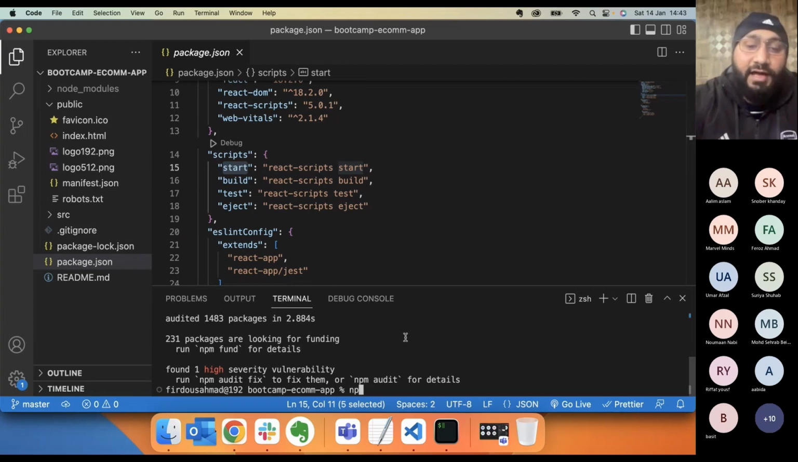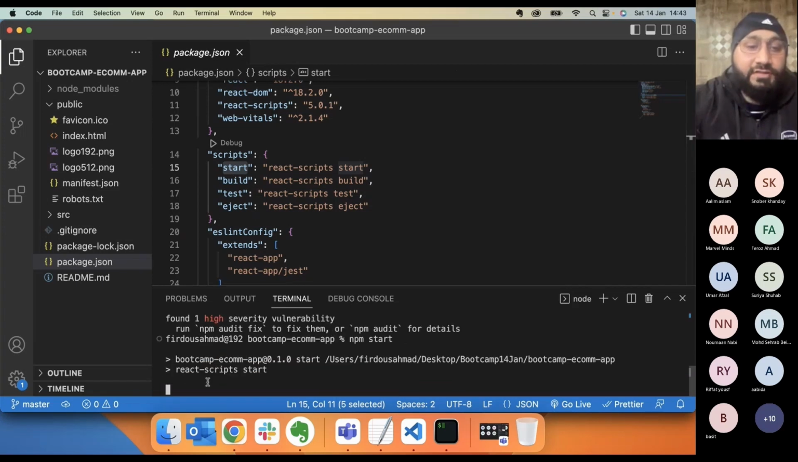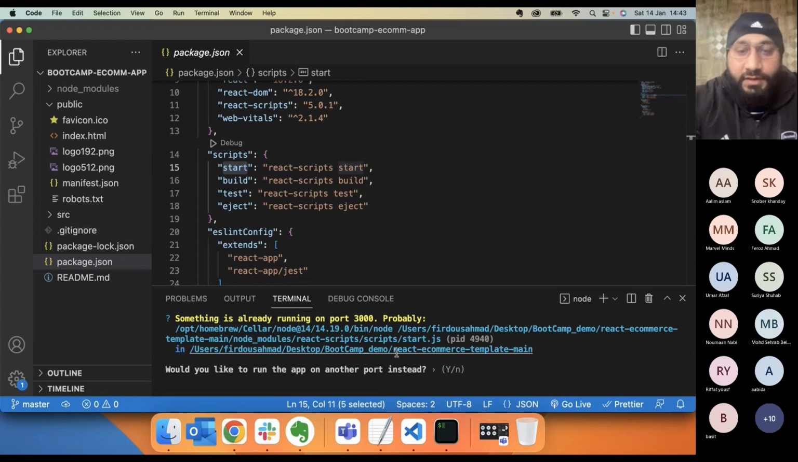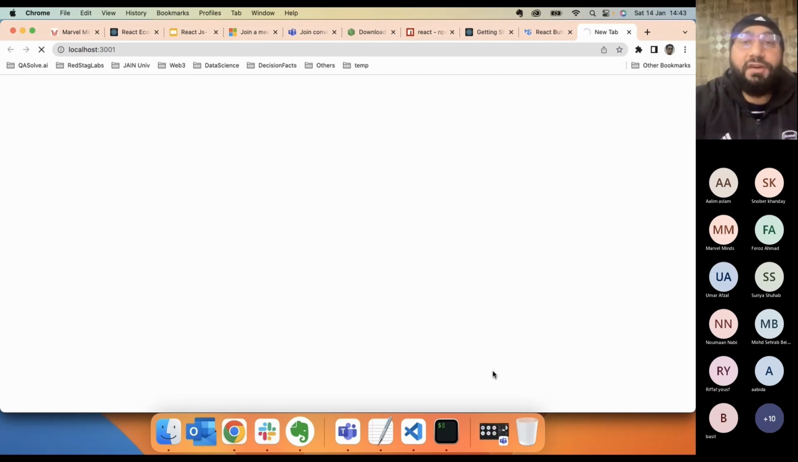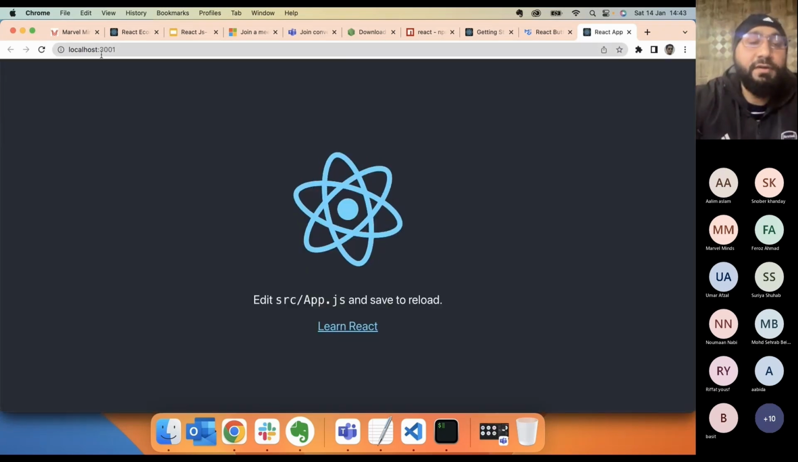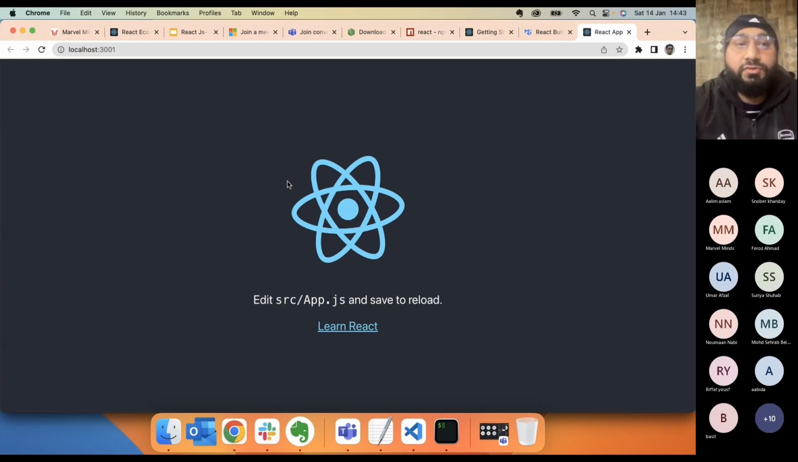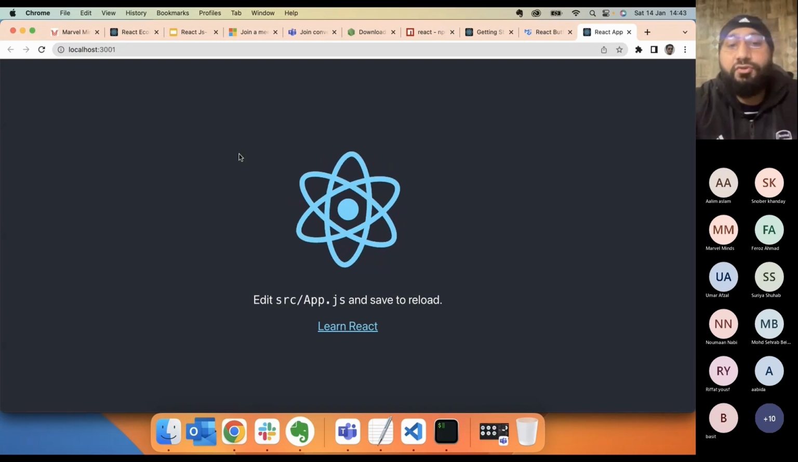So what I will do, I'll say npm start. Okay, so it will run this script, and as soon as it does, it executes this script. Okay, so I see I have an application already open at port 3000. Otherwise it opens at 3000. When I say yes, it will launch my application on a different port which is 3001. Okay, so this is where your application gets hosted.